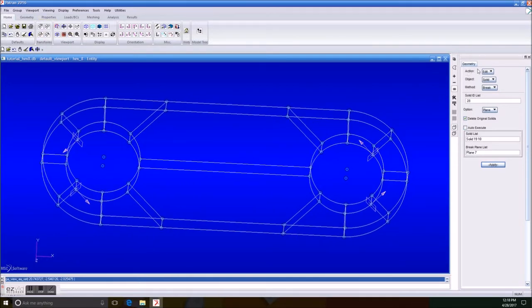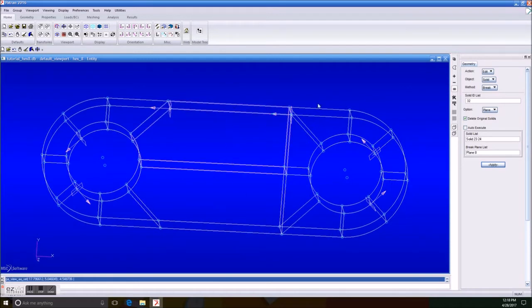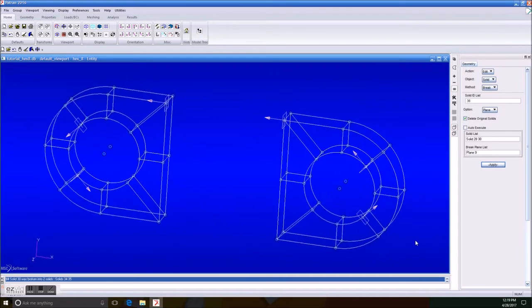We just need to create 2 more planes in this way and this way to have the zone all symmetrical. This and this. Now we're going to break the solid with these 2 planes. Okay, now we have all the solids that we want to create the X8 mesh.